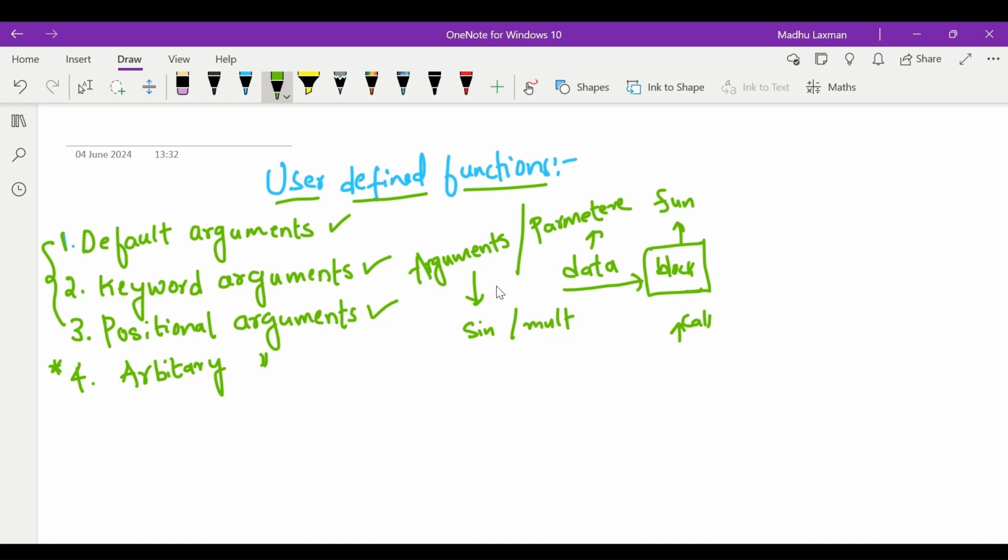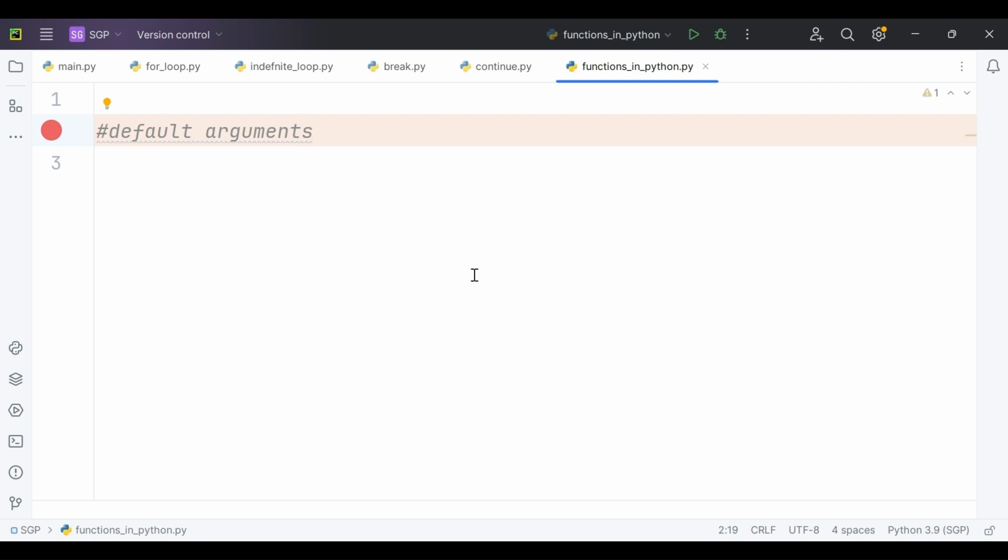Based on the data that we pass, we can divide user defined functions into these four types: default arguments, keyword arguments, positional arguments, and arbitrary arguments. Arbitrary arguments, please ignore as of now. I will be discussing arbitrary arguments in a separate video. As of now, we will concentrate on default arguments, keyword arguments, and positional arguments. First, we will see default arguments.